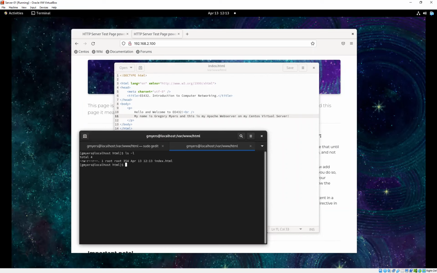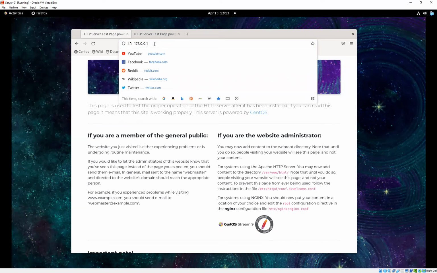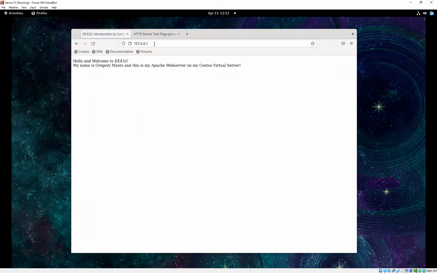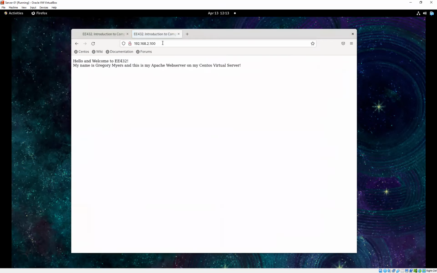Now, at this point, we can simply go back to our web browser and refresh the page, both on 127.0.0.1 as well as that static IP address that I declared earlier, 192.168.2.100. And you can see that I now get a very primitive web page, but it's one that I have created. Again, I encourage you to dig into HTML, possibly add some more hyperlinks, create a nice landing page for yourself, maybe look into figuring out how to do images.